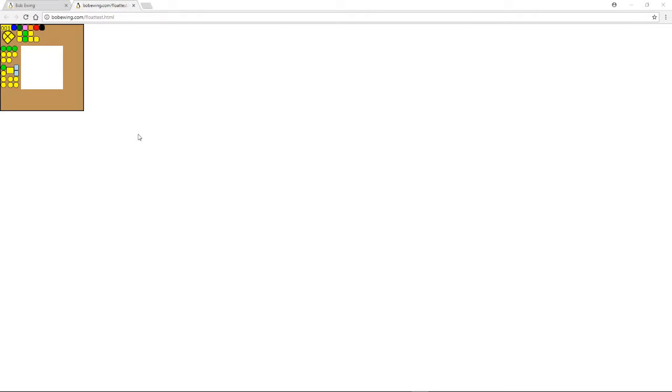Hi, this is the float test program. I called it the float test program because originally I was just playing around with floats. I've added a lot more functionality to it, but I haven't come up with a better name, so it's float test.